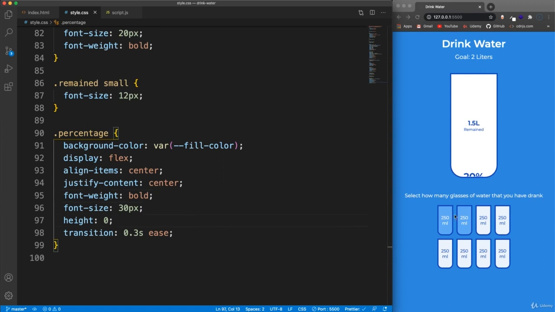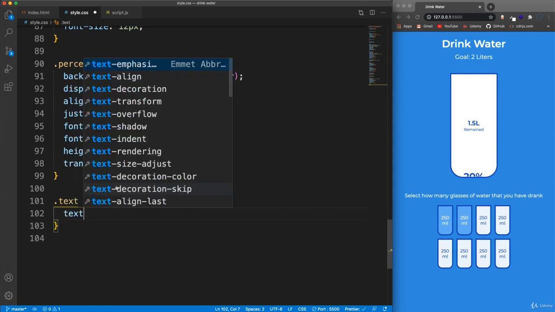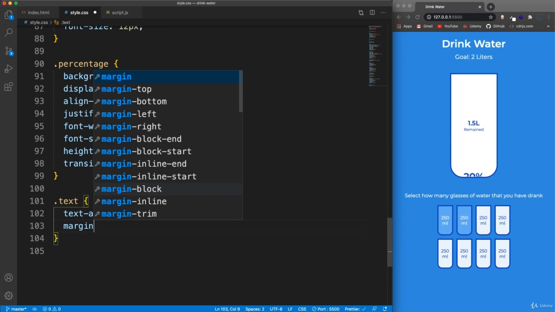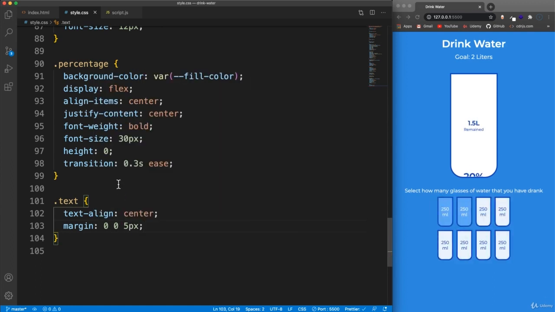And then for the text down here, so that's a paragraph with the class of text. And all I want to do here is just make sure we text align to the center. And let's also add a margin of 0.5 pixels. All right, cool. So that should be good for the CSS.